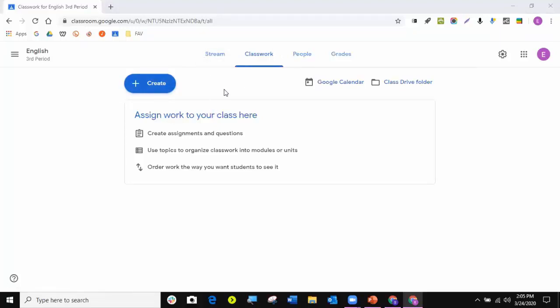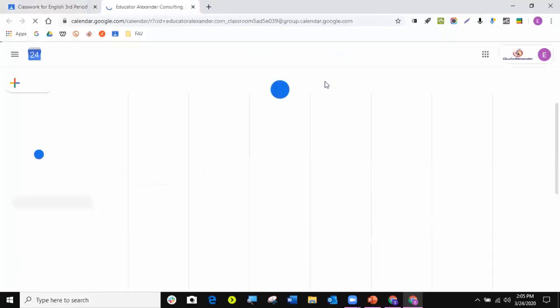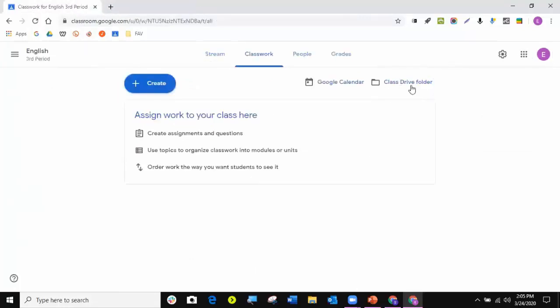Okay, so now we're under classwork. This is where literally everything else gets done. That's why I make sure that we go through the other stuff and then we get here and we just talk about this and go through all the nitty-gritty as much as we need to. You also have your Google Calendar button again, and your class drive folder. So I will go through this in a second.